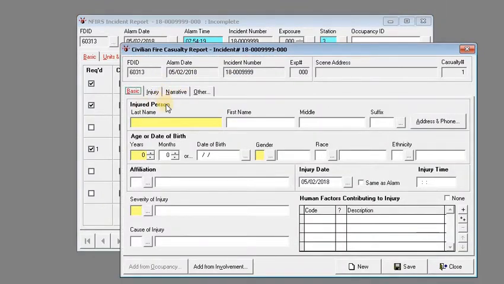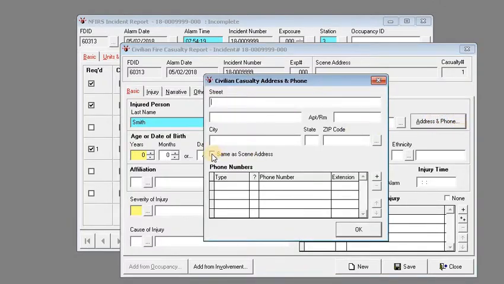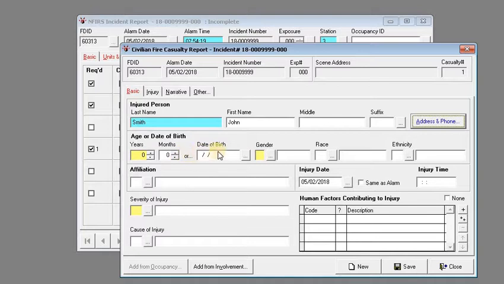and this person more than likely will also be an involvement. You can add from the involvement if you've already placed them there, or start their name in here as well. Smith, John. You can add their phone number and address. If it's the same as wherever they were injured at, click the same, and it will pull the information over from the basic tab. Be sure to put some type of age or date of birth.